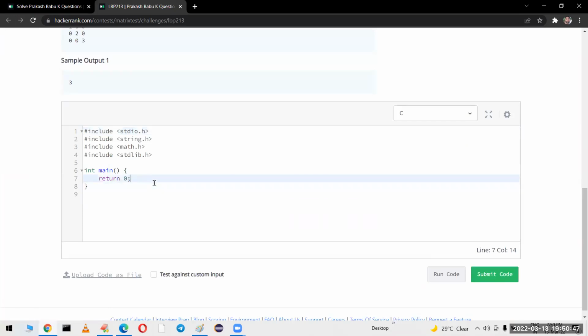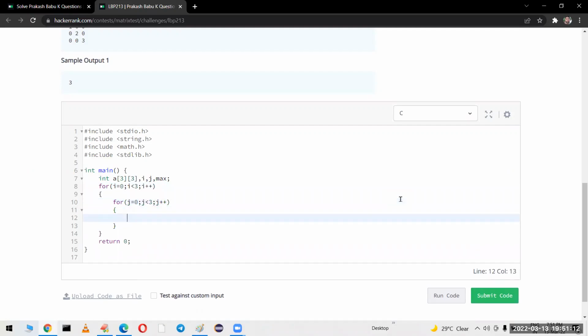Sir, what do we have to do? You need to declare the list of required variables. I am taking A of 3 by 3. I and J are required. We need to calculate max. Now I am going to take a for loop: for I is equal to 0, I less than 3, I plus plus. Similarly, for j is equal to 0, j less than 3, j plus plus. I am going to read scanf percentage d comma ampersand a of ij.